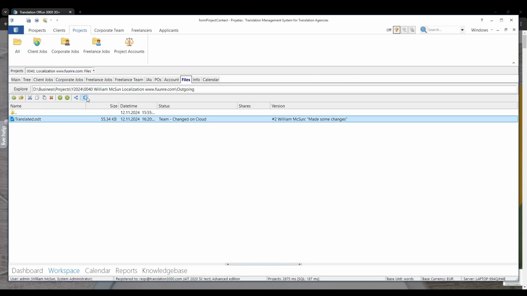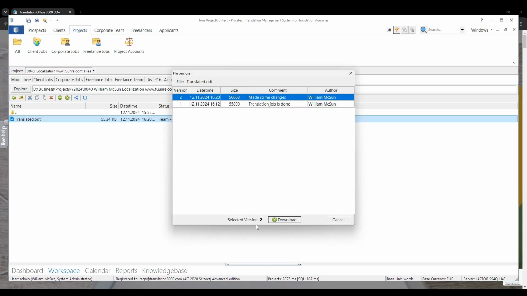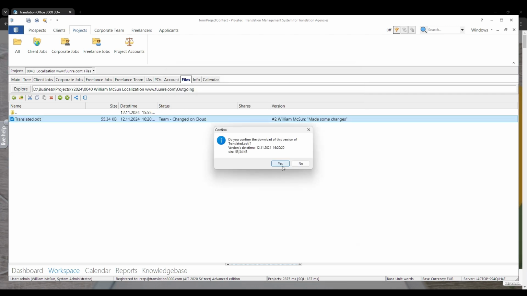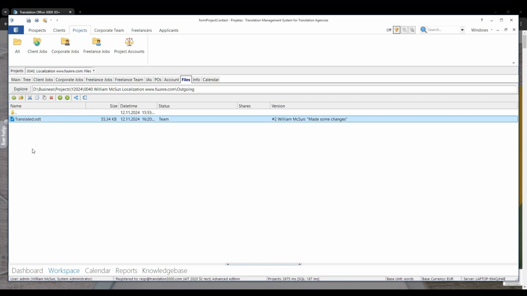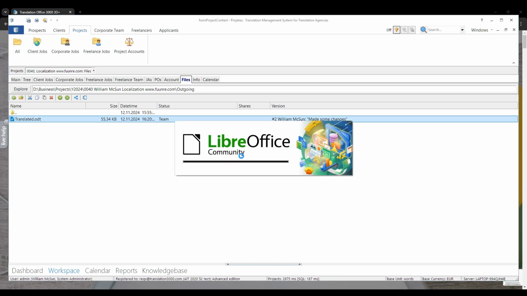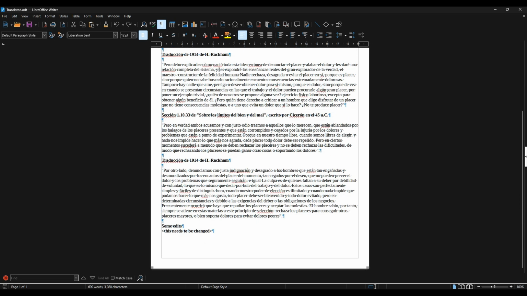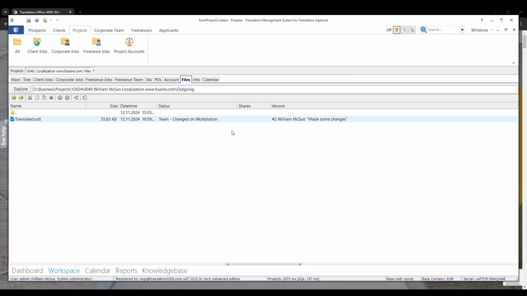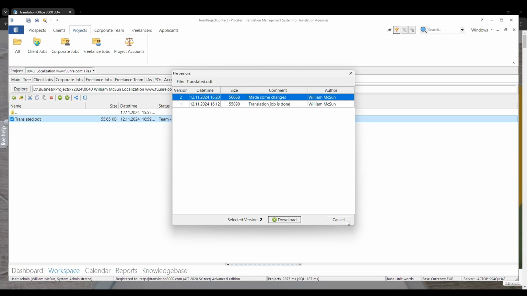Now, we retrieve the corrected version from the Versions window and see our changes. Let's make further edits to the file and save it. The status updates, indicating local changes. But no new versions are available yet because the file hasn't been uploaded to the server.